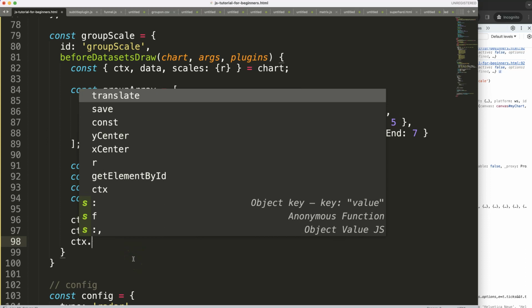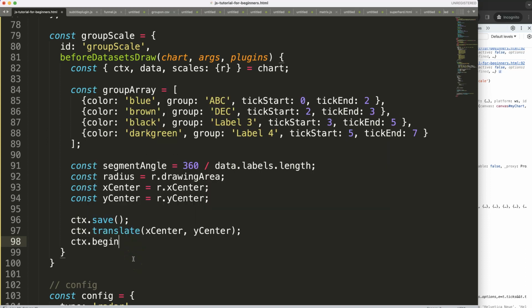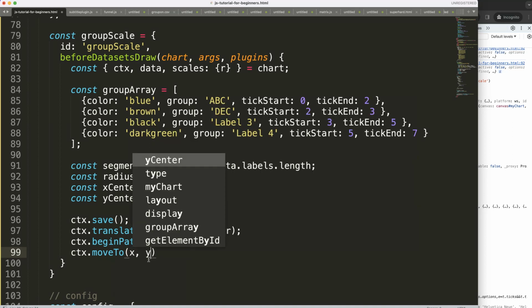So let's start to create a very simple line. We're going to say beginPath. And then I'm going to say ctx.moveTo. For now, I'm just going to use moveTo. Later on, I will change this, but I just want to show you this. This is very important. So the moveTo requires the X and Y coordinates.